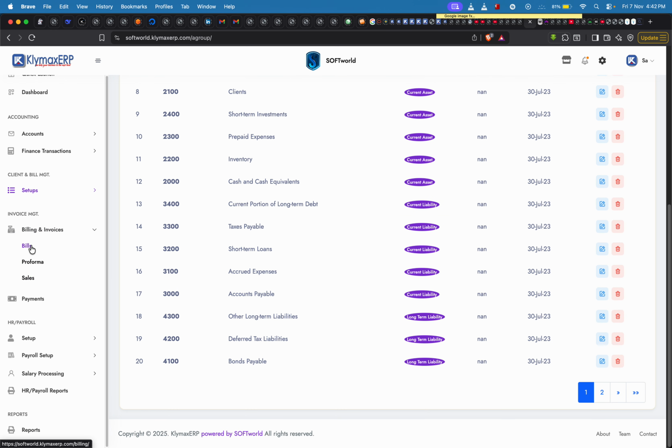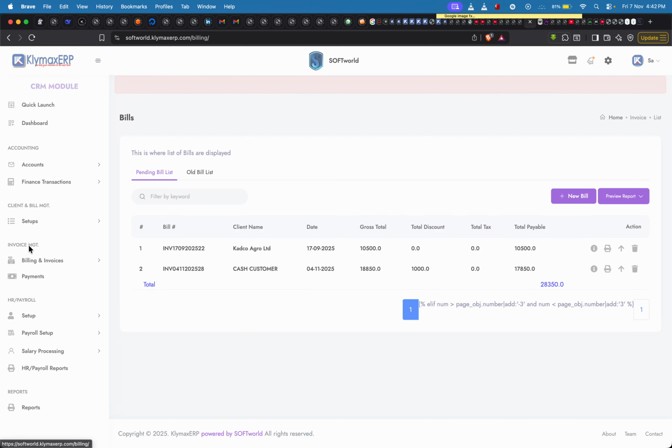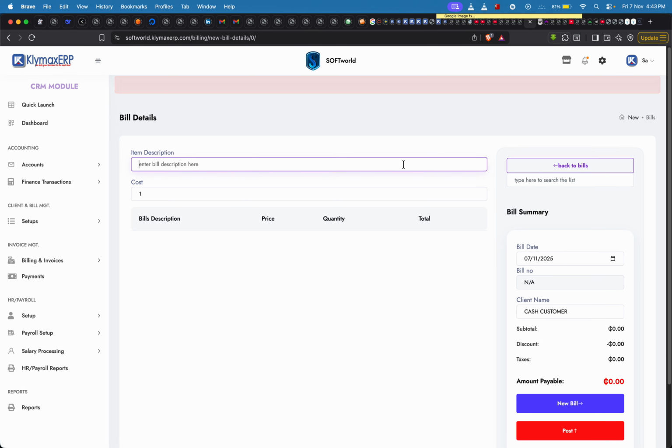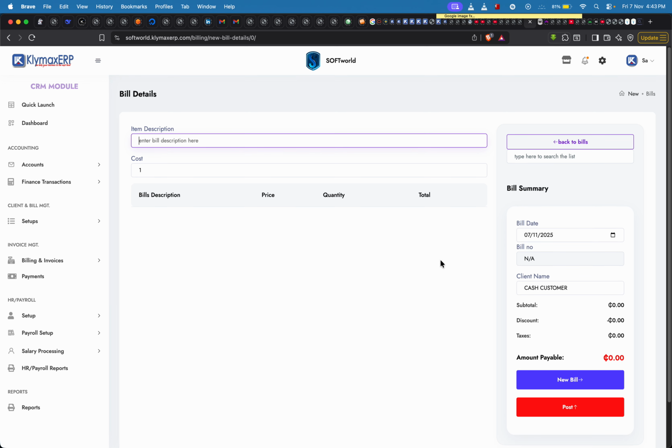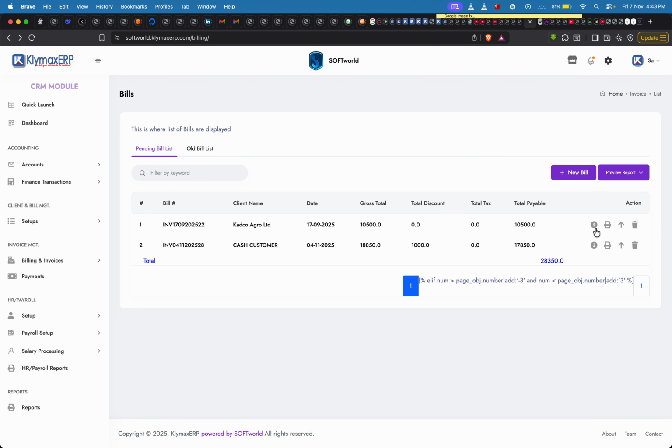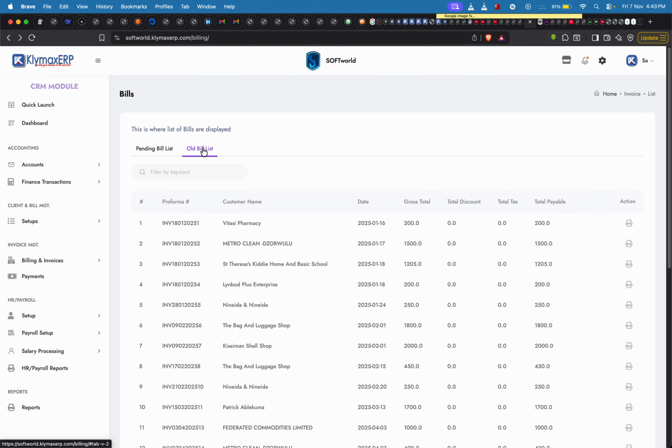Then we come to billing. This is where you can prepare bills. You can go to new bill, and then prepare your bills here, and give discounts and all that. You can print. When you prepare the bill, it comes here as a bill. Once you've dealt with the bill, it becomes an old bill.